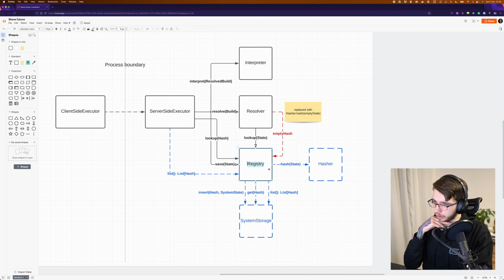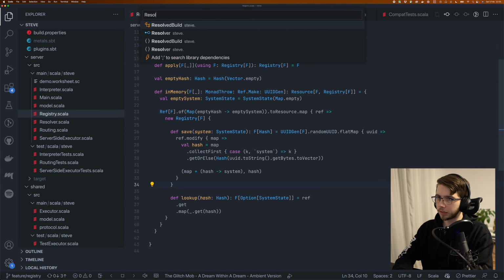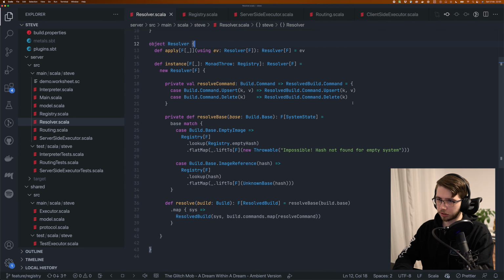So we have the registry, and currently it's quite a big component. The resolver is not very big. I think we split the registry away from it in the last episode. It's been a while, so I don't remember that well. But it talks to the registry by looking up using the empty hash and the hash. What I think we should be doing here is just passing... empty hash should not be a thing, and I will try to get rid of this.